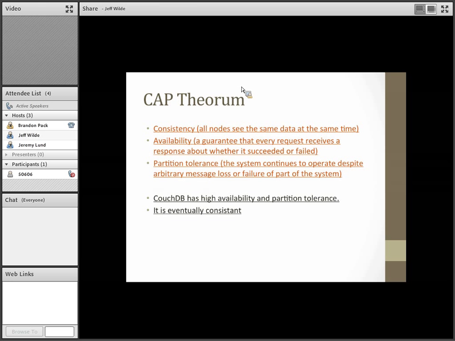The thing with CouchDB is it follows the CAP theorem. The CAP theorem states that every database type can have two of three attributes. You can either have consistency across all your databases. You can have availability, so it's always up, always available. And you can have partition tolerance, so you can partition it across nodes easily.